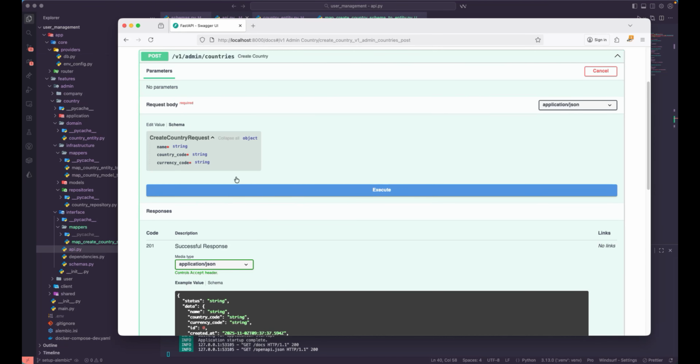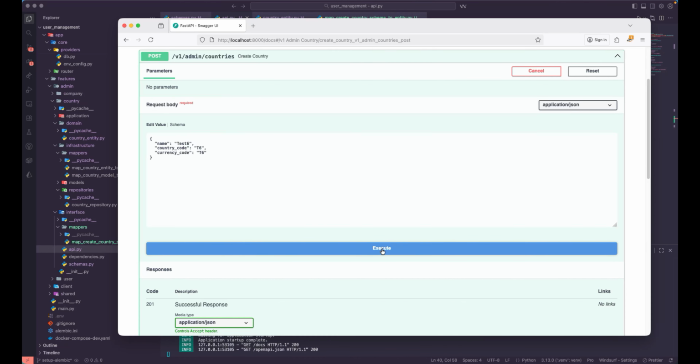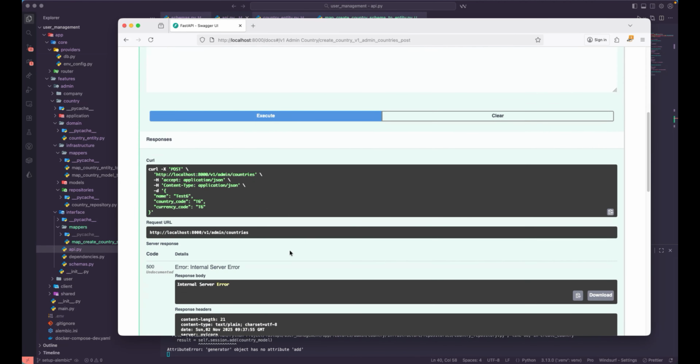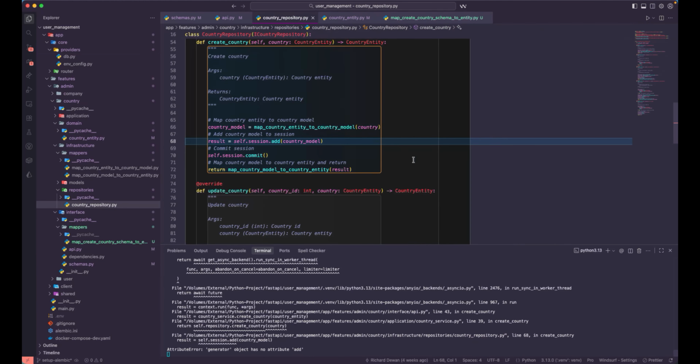Let's try it out over here and edit the value. Let's provide the name as something like test6, and I'll provide t6 and then t6 as well. Let's execute this one, and we got the internal server error. So let's go back over here and see what went wrong. Attribute generator object has no attribute add. So let's see what went wrong in the repository.